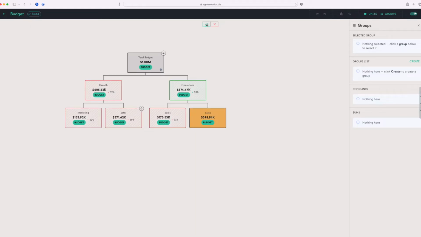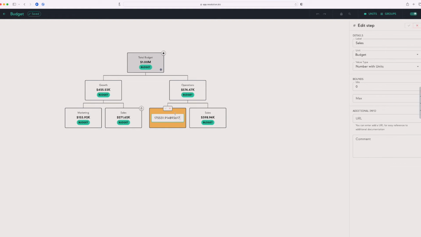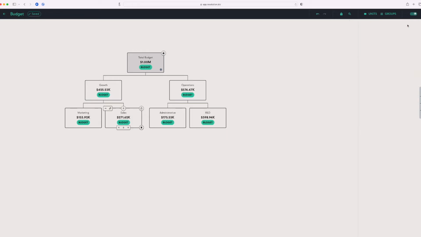Great. Now, this isn't actually sales. This is going to be administrative costs. Nice little vague slush fund for us. And this is going to be R&D, also vague. And there you go. We just made a really rough budget that stays together.